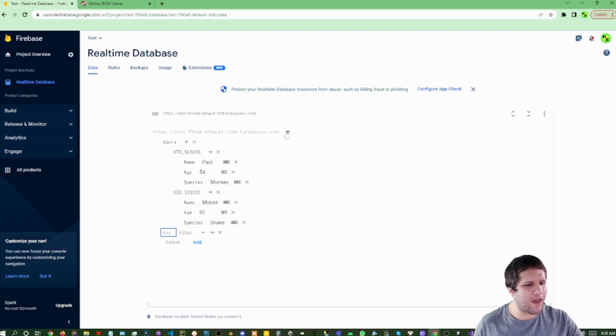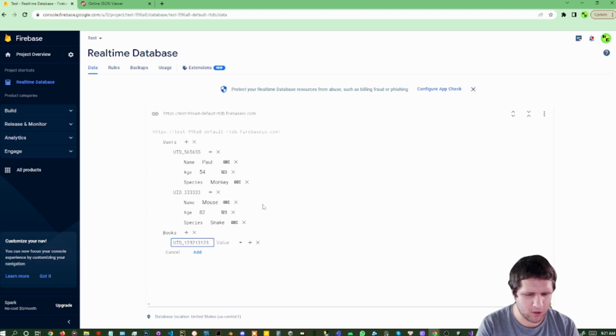What if I have another database? Oh, let's call this one books. I have a database of books. Then I've got the UID for the book. Then the book will have a title. The title will be Shamu. I don't know. Maybe it has a publishing date.